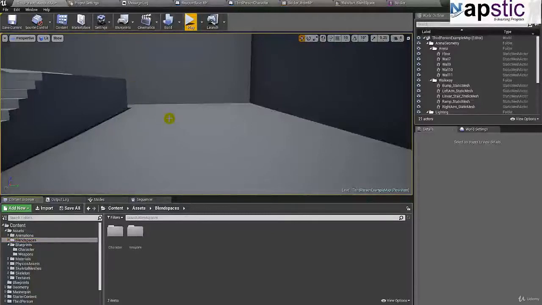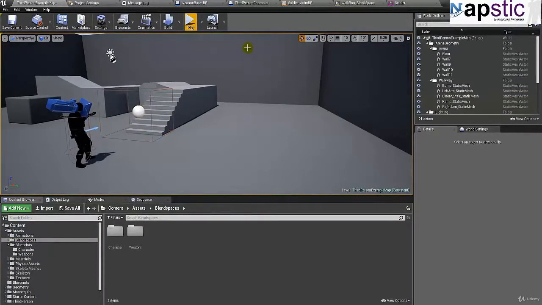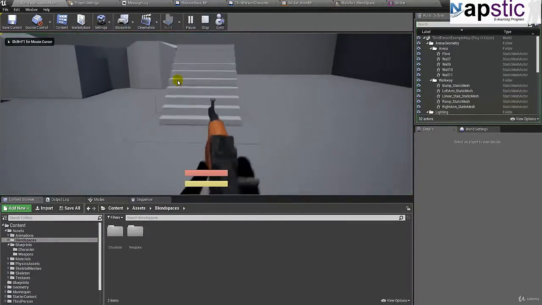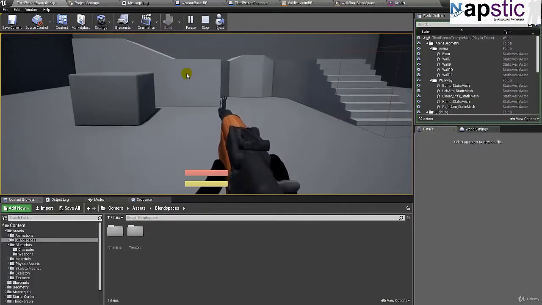Welcome back. So this is where we had left in last video. If I go back, hit escape, and hit play now, this is what we have. I have the gun in the hand. We set up the AK-47 in the hand of the player.